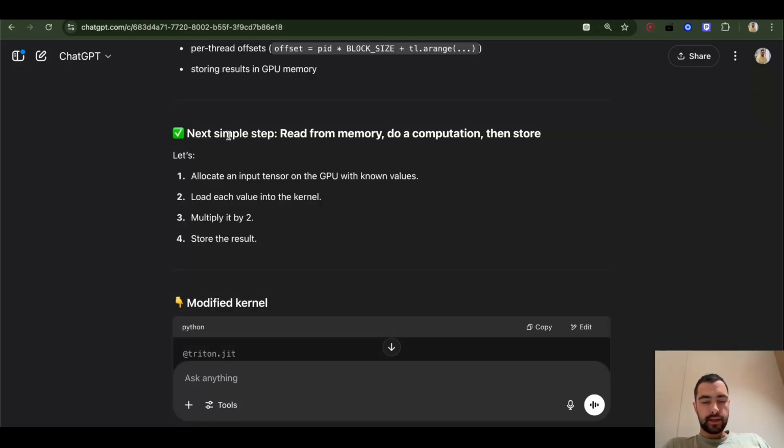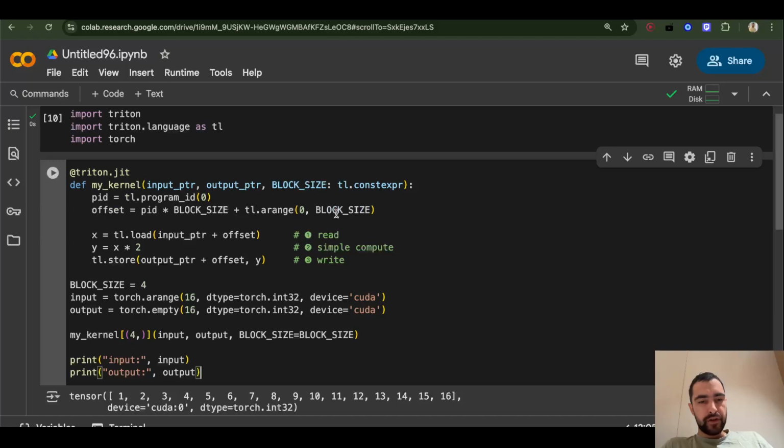So the next simple step we will learn: read from memory, do a computation, then store. Let's allocate an input tensor on the GPU with known values, load each value into the kernel, multiply it by 2, and store the result. So the code is going to be very similar. This is the same program ID, we only have one dimension, 1D vector, block size 4, that's all the same. So let's see, the offset is going to be the same: PID times block size plus this vector.